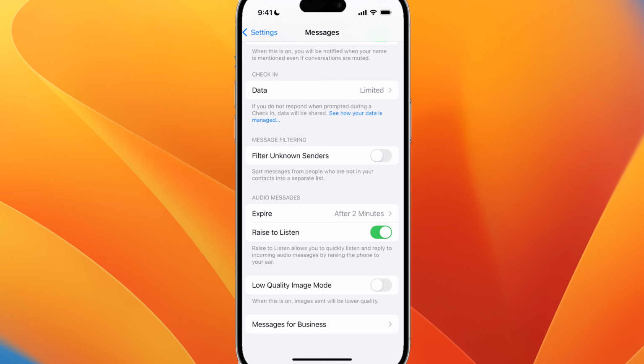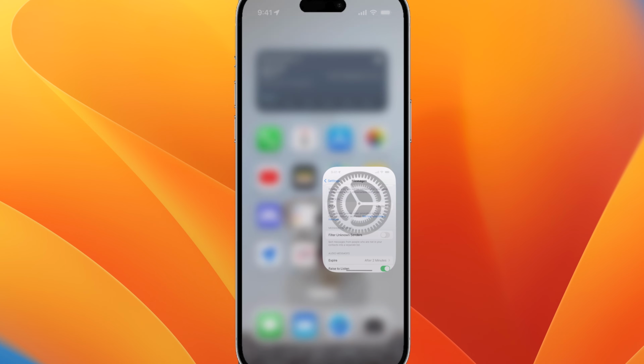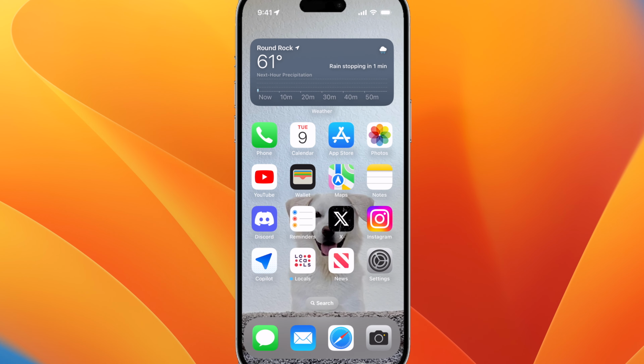Audio messages. These are all of the default settings. No one sends me audio messages. Everyone tends to send me text messages, so you can have this as the default, after 2 minutes and the raise to listen. Low quality image mode, I turn that off just because I like my images to be in the highest quality possible. And that is it for the Messages settings to change.